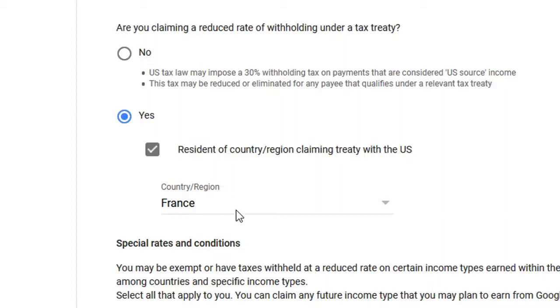Then you simply click on this region over here. That's your country of residence. When you click over here, you can select your country of residence. If it's among these countries listed here, then it means your country has a tax treaty with the United States. If you click on this drop down list and you cannot find your country, then I'm sorry for you, your country of residence has no tax treaty with the United States, and you would be forced to click on no, because you cannot claim a tax treaty. But in my case, France has a tax treaty with the United States.